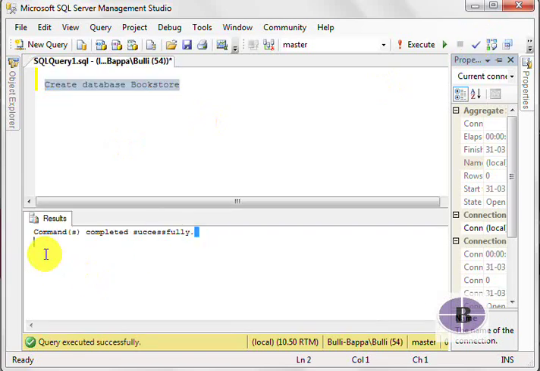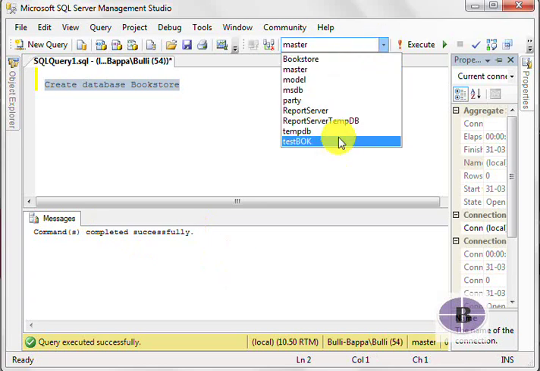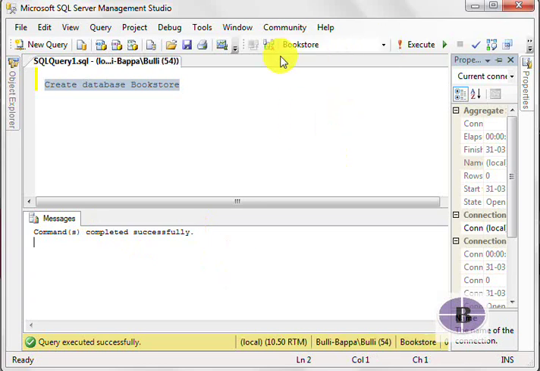Okay, no error, the query is absolutely error free. So let's hit execute. All right, it is executed. Now we'll see that bookstore is created. Right, now we're going to create tables in bookstore. Let's create different kinds of tables.